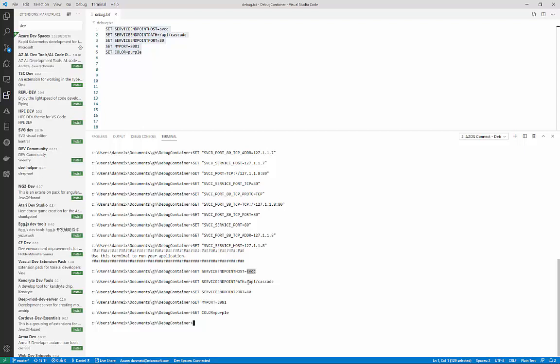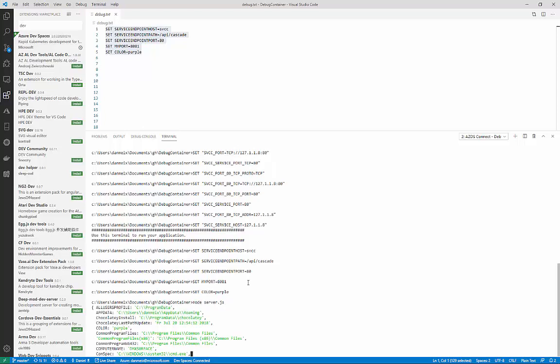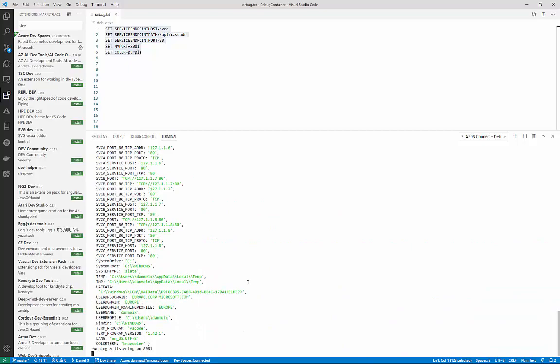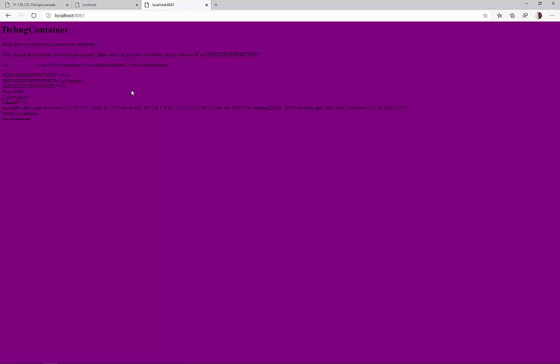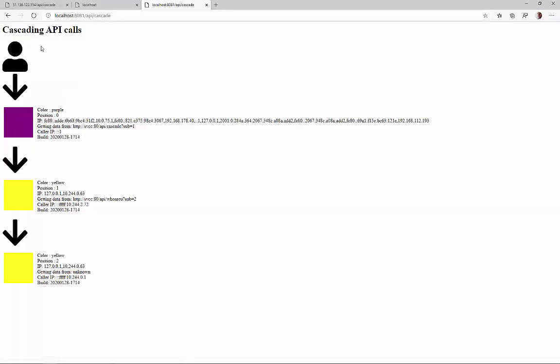So if I now start the server.js again, it's again listening on port 8081. I can call this service again, and now if I hit the API cascade endpoint, it will actually resolve, and you see the API calls are as expected.